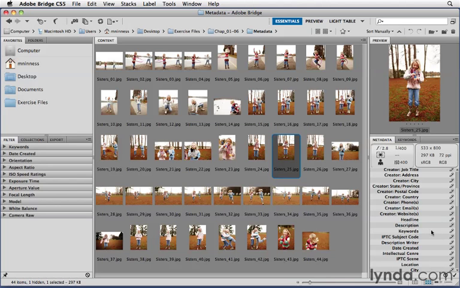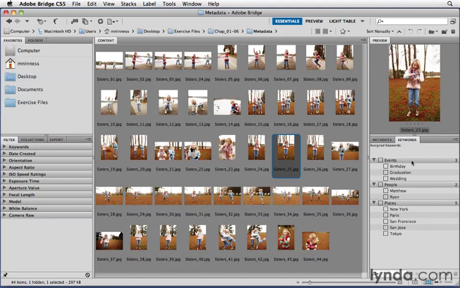So let's learn how to create new keywords and then apply them to selected images. To do that, we'll go to the keywords panel. And these are just the default keywords that Adobe put into Adobe Bridge, just to kind of give you an idea of how these work. You can certainly delete these if they don't apply to you and create your own. Whenever you see this gray bar with a twisty triangle or disclosure triangle, that's a category of keywords. And then these are the actual keywords that you can assign to individual images.